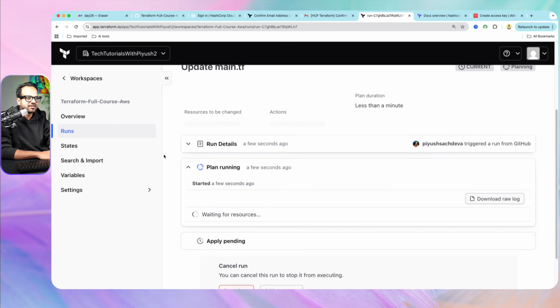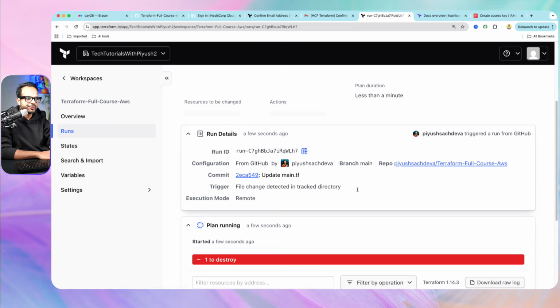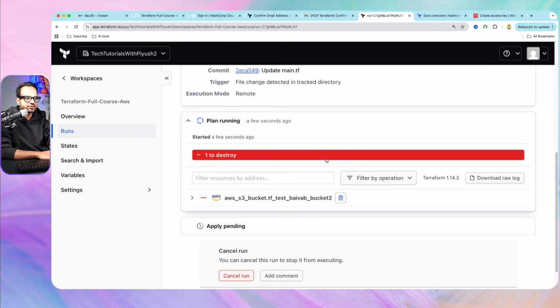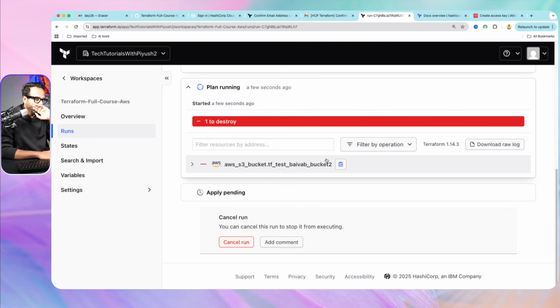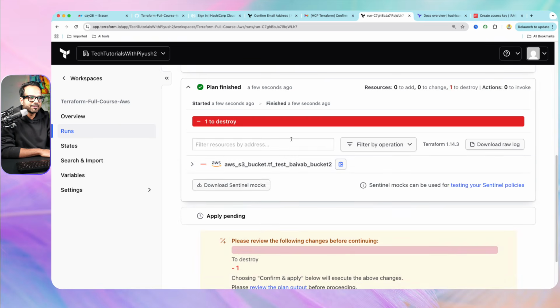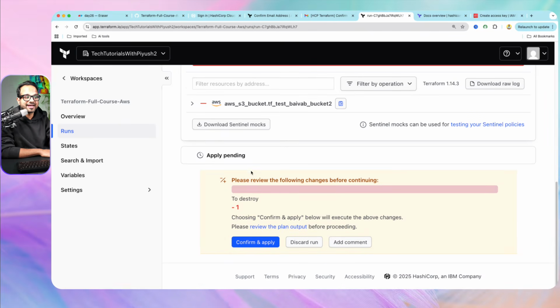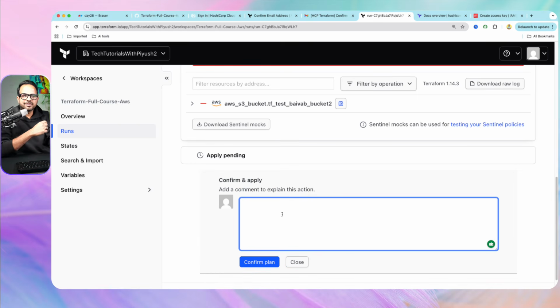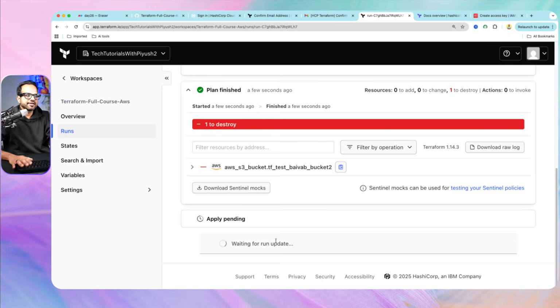Let's go over here. It says run details, triggered from GitHub, and it will show you what changes. It says one resource to destroy. Okay, it's still running the plan. And now over here it says apply pending, and it will ask your permission. So you can discard the run, or you can confirm and apply. This is like a prompt when you run Terraform apply without the auto approve flag. So let's say confirm and apply, only then it will execute it. Okay, let's say approved. Hit confirm plan.